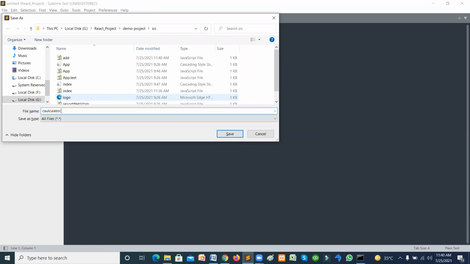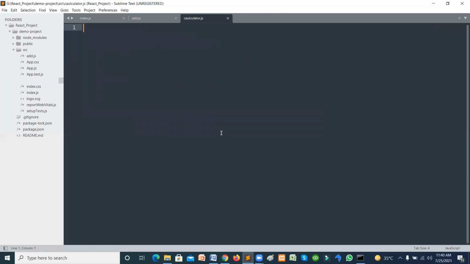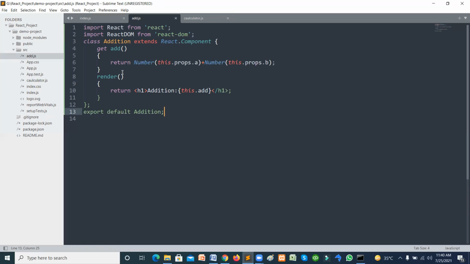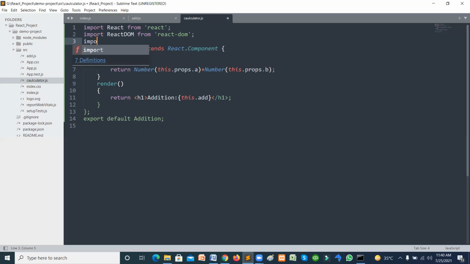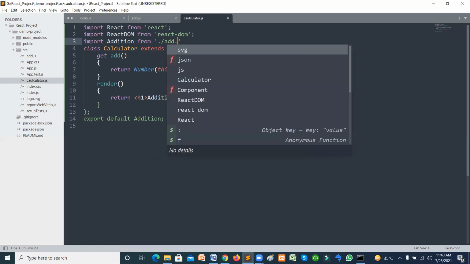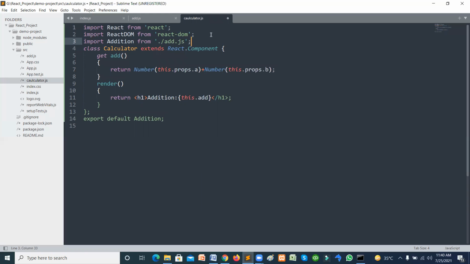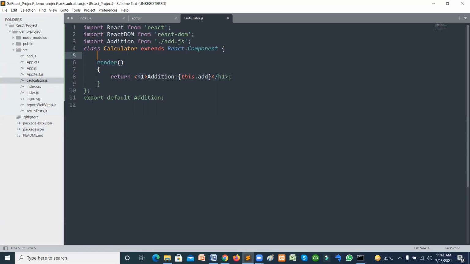Calculator.js will use it. Now in calculator.js, I will copy from add.js, Ctrl A, Ctrl C, and paste inside calculator with Ctrl V, and I will call this Calculator. Calculator will use what? Addition. So we should import that Addition class from which file? From add.js. Now this calculator should not have this add, right?